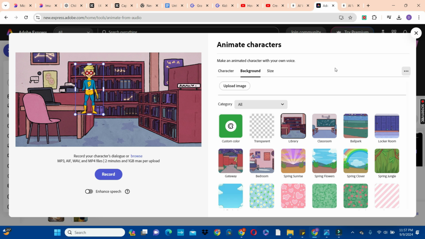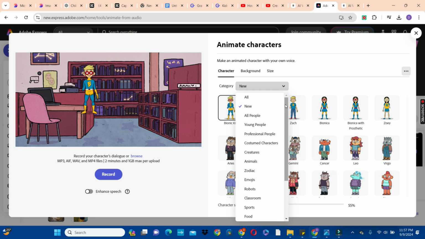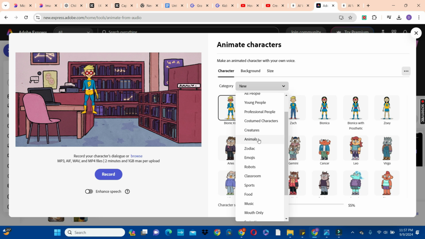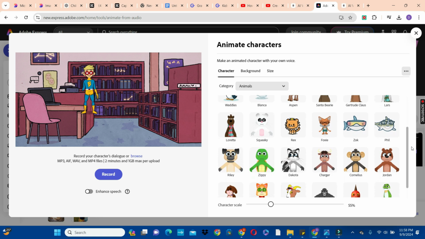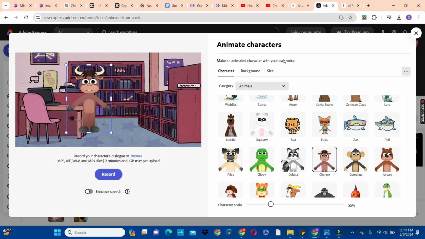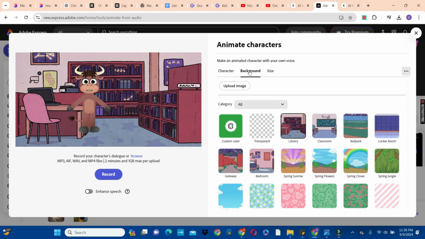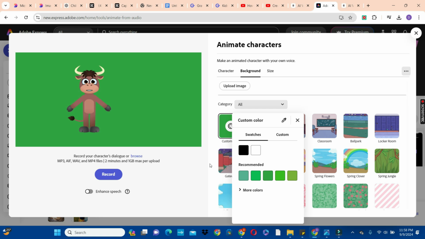So from here, we are going to choose a character that will present Chris and a character that will present Kayla. So come to the category option and choose one of the categories that our character falls in. So we're going to use animals, then scroll through and choose one of the characters. You can choose this one. Then the next thing to do is to choose the background for your character. So with the background, we are going to use a custom color. So click on this and choose a custom color. So let's go with a green background like this and then close.